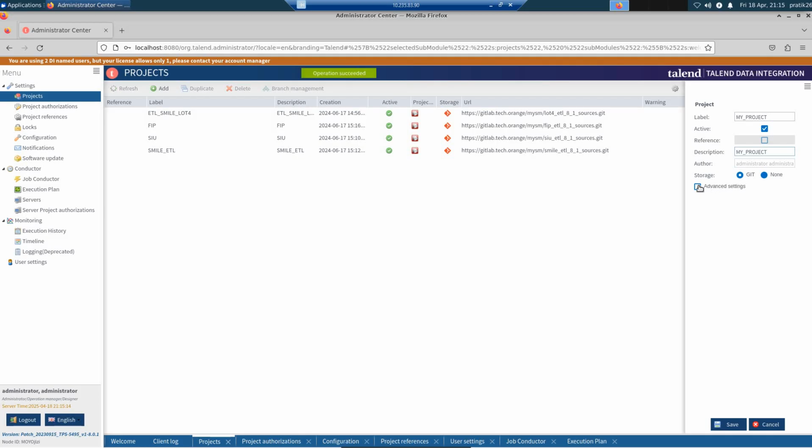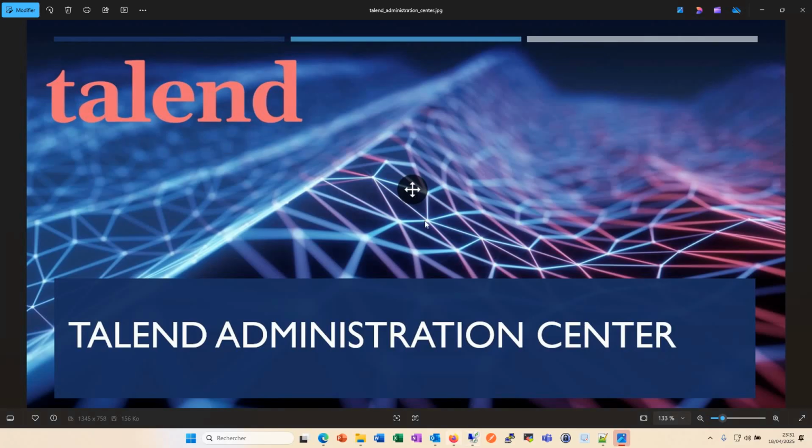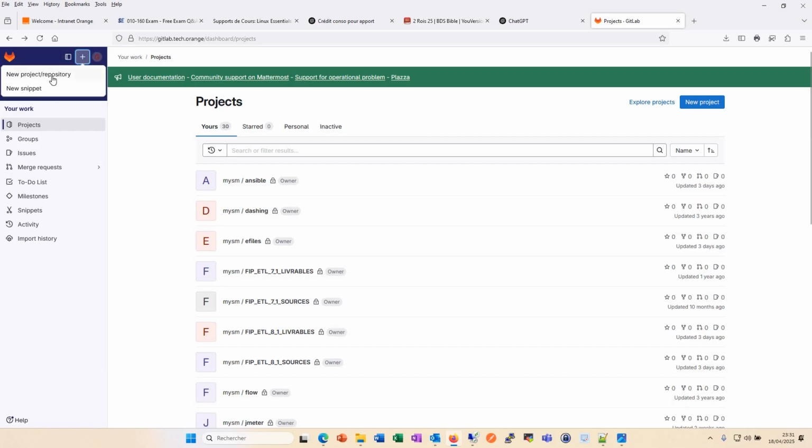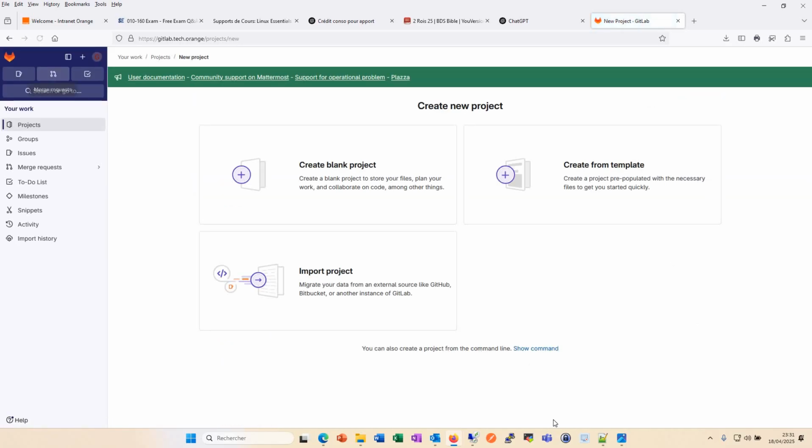In advanced settings, you want to connect the project directly with your Git remote application. In our case here, I'm going to use GitLab. So let us go to GitLab. I want to create a project in GitLab to connect my project from Talend to GitLab.